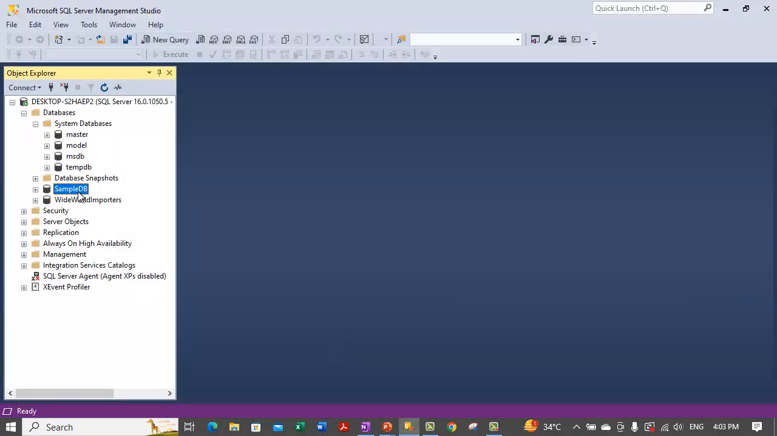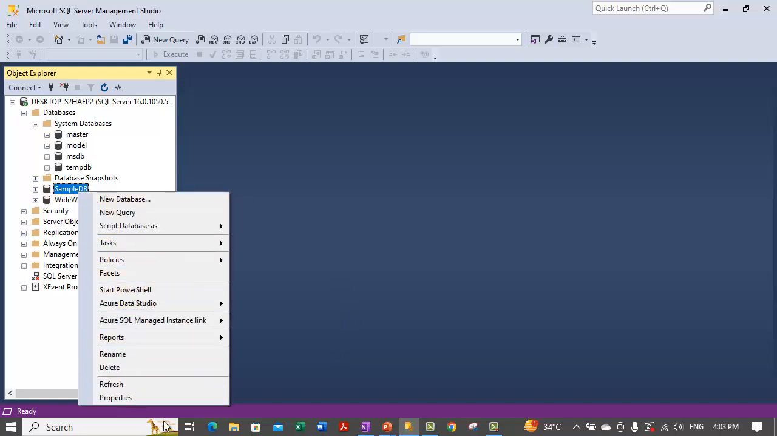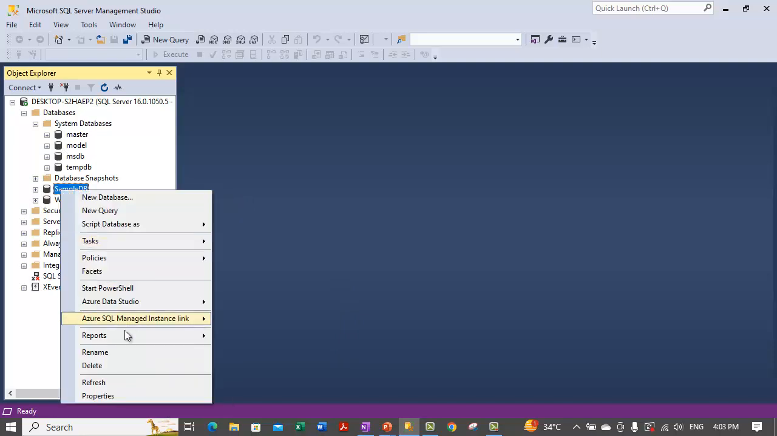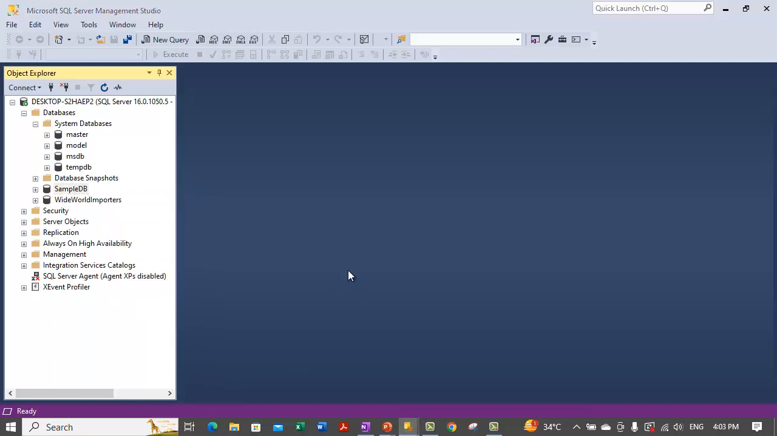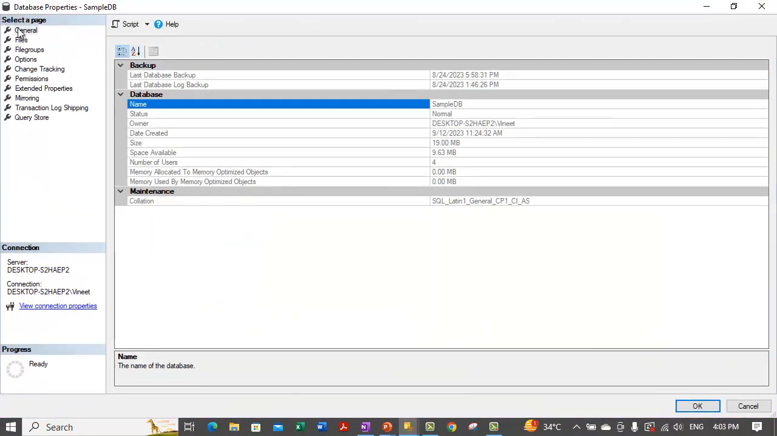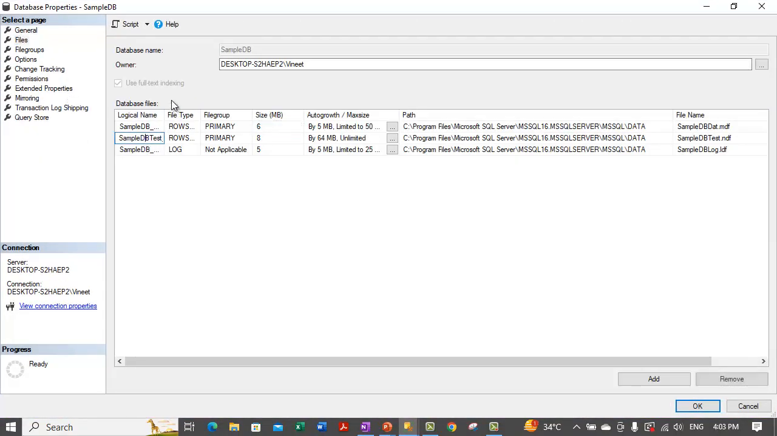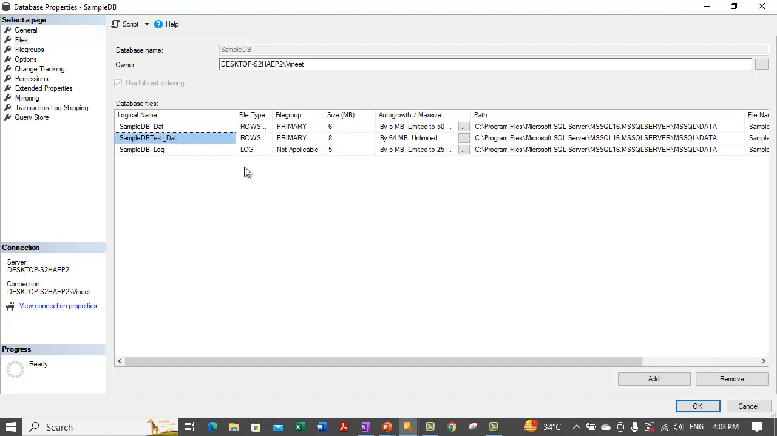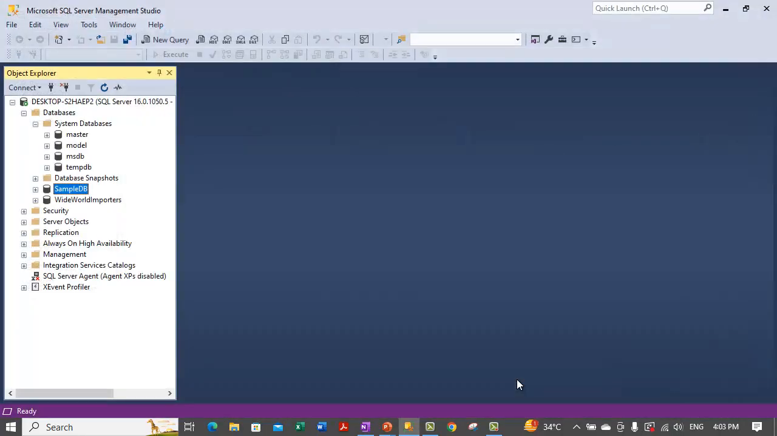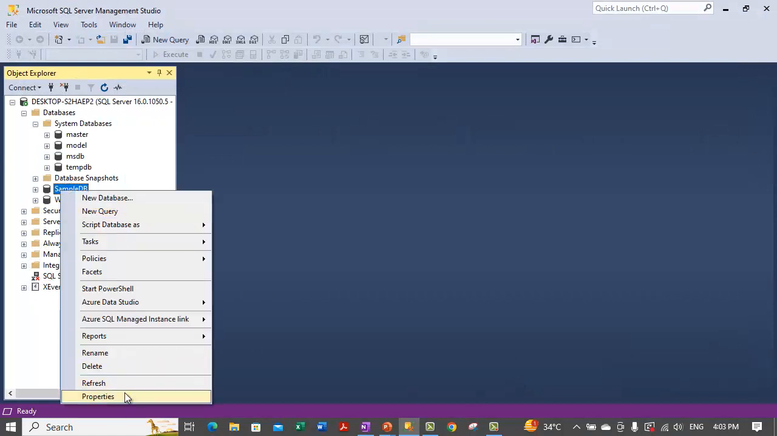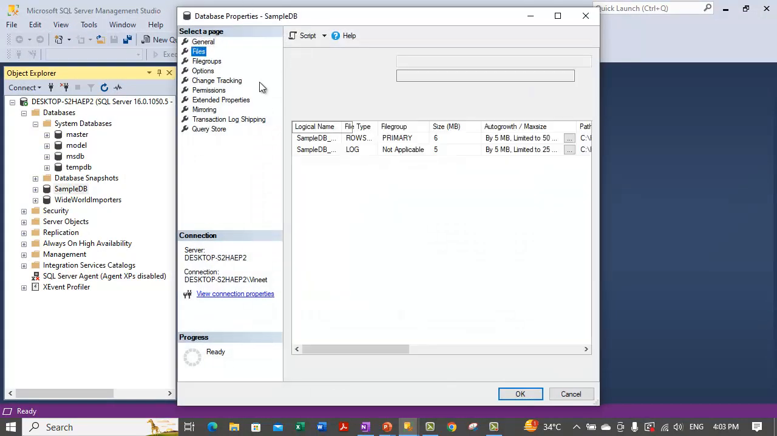Now that file has become empty. Now we should be able to remove it. Data is migrated to other files. Earlier the file was not empty, so it was not allowing us to delete this file. So let's delete this file now. I'm removing this and clicking OK. Now let's check the file size, which is now set to 6 MB here.